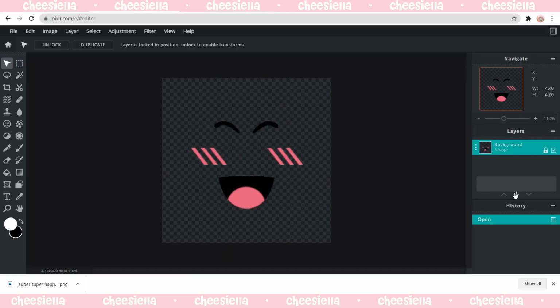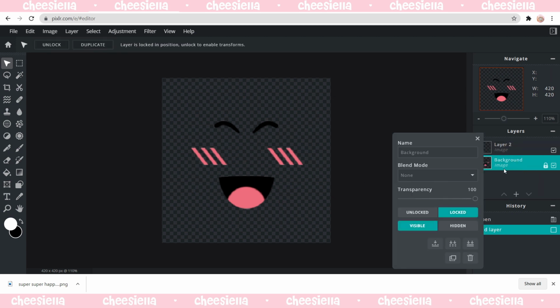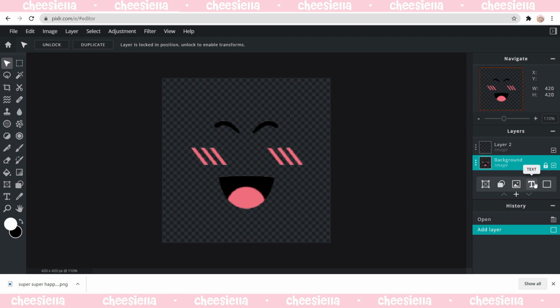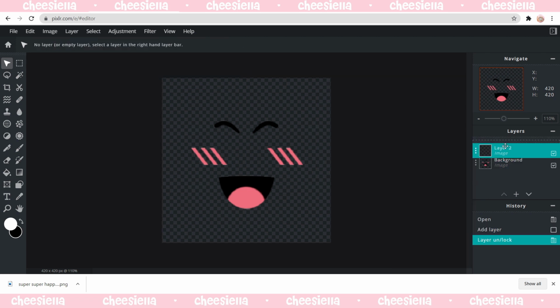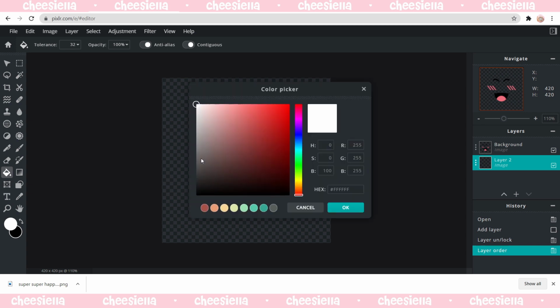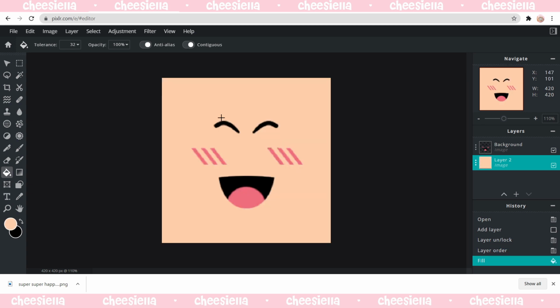And here we go. I suggest adding a background layer so that it's easier to see what you're doing. To do so, add a new layer like I just did, unlock the background layer by right-clicking on it and pressing unlock, and move the new layer under the background layer. Now go to the bucket tool and select a skin tone. Press anywhere to fill your whole canvas with that skin tone.